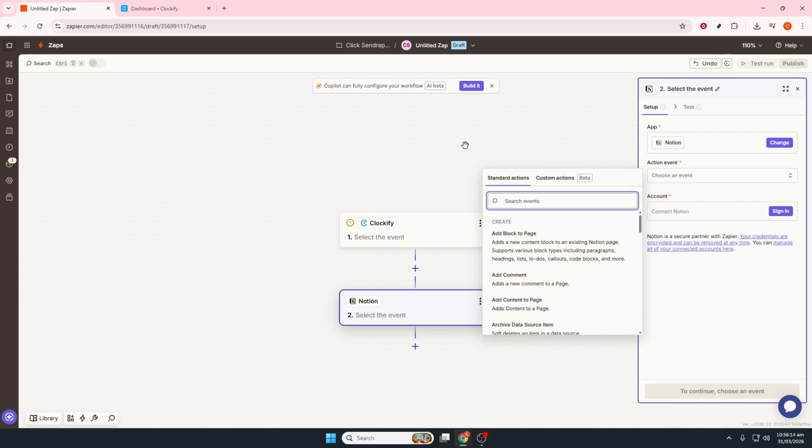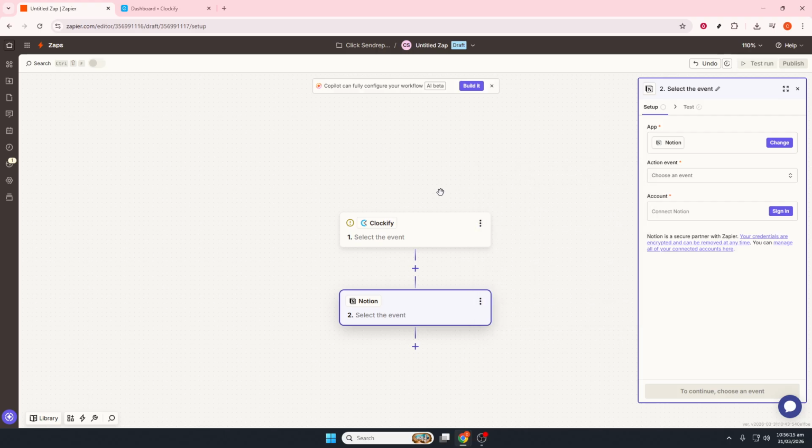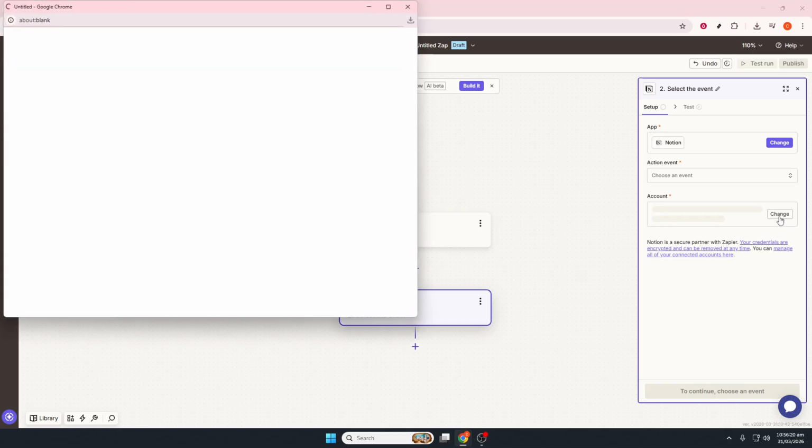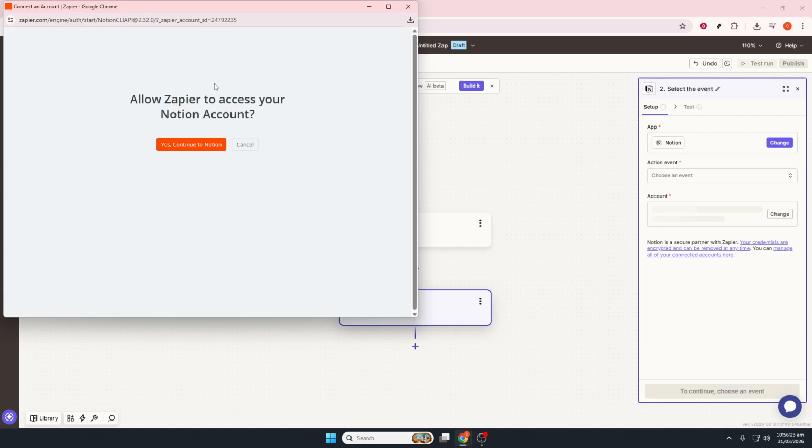When everything looks right, turn the Zap on. From this point forward, every new Clockify time entry will automatically create a matching item in your chosen Notion database. If something doesn't come through, check that the correct workspace, database, and properties are selected and that your accounts remain connected. That's it. Your time tracking now flows straight into Notion, keeping your tasks and totals organized without any manual work.